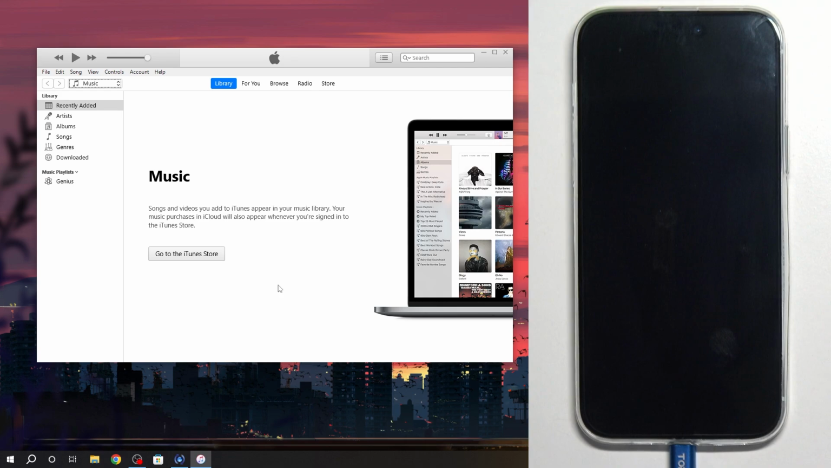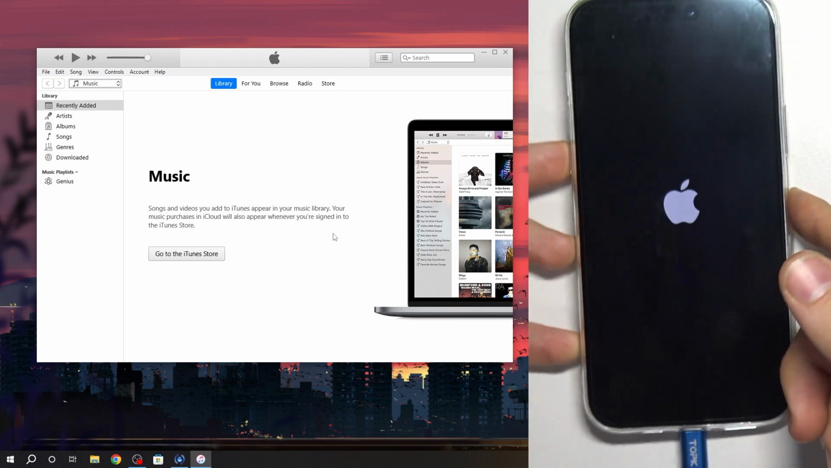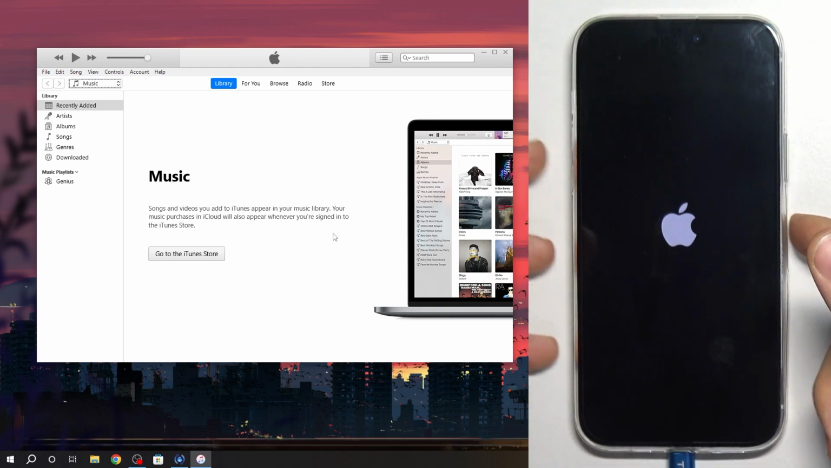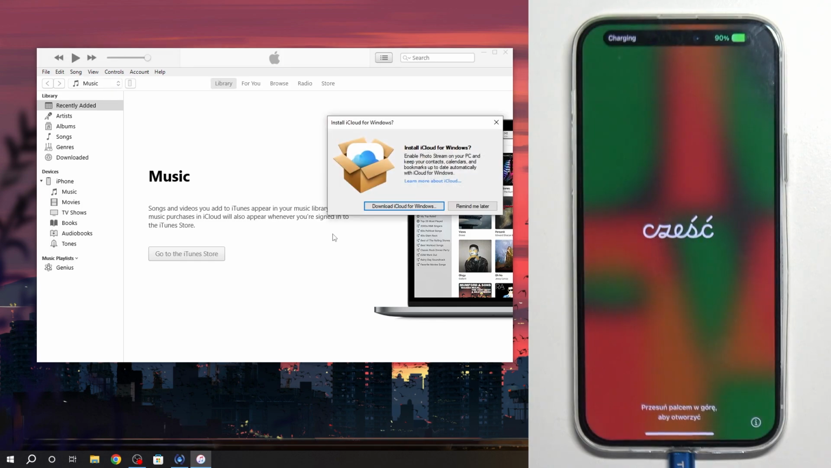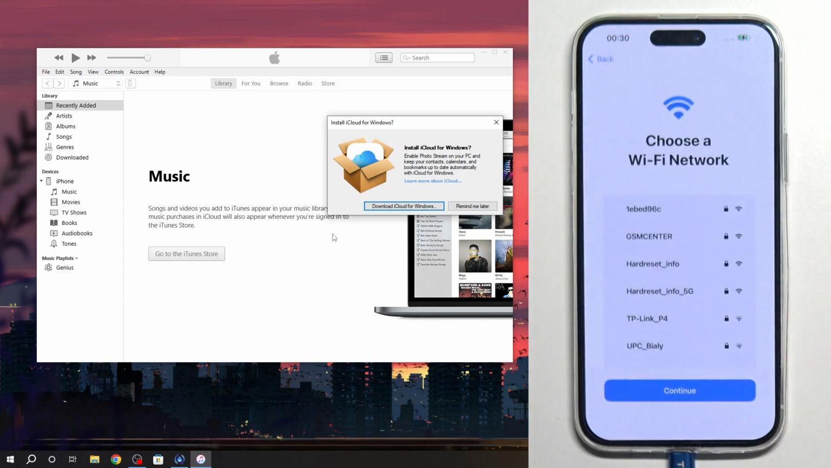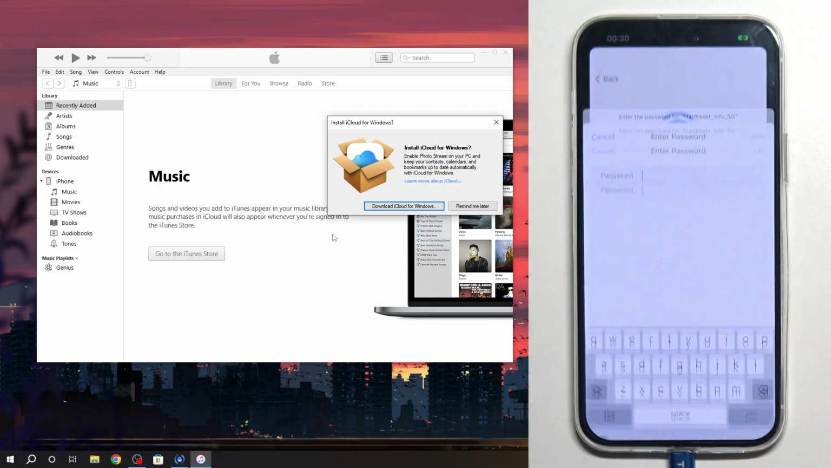Great, that's it. As you can see, settings for your iPhone were restored, but now you don't need to disconnect your iPhone from the computer. So wait a while until your device loads. Okay, restore completed. Now our device will automatically connect to the Wi-Fi.